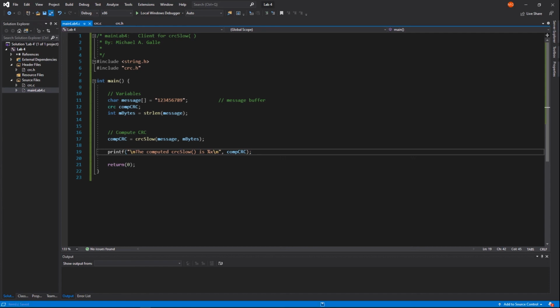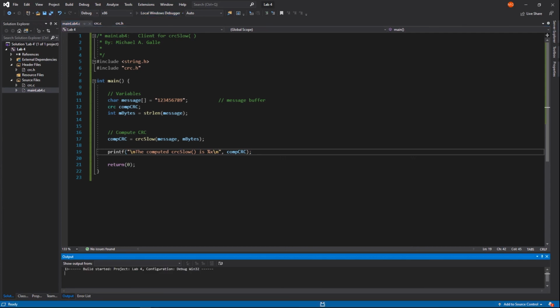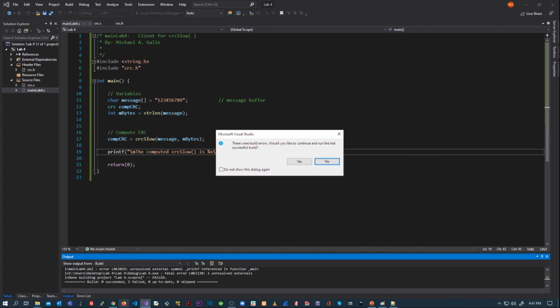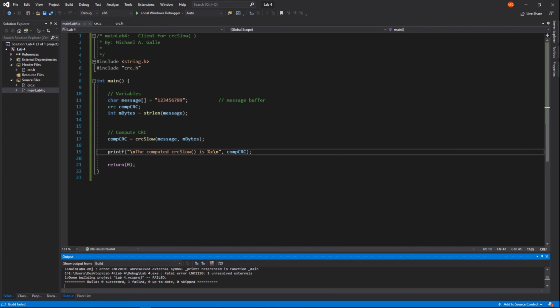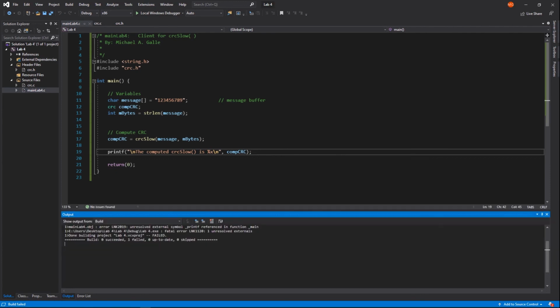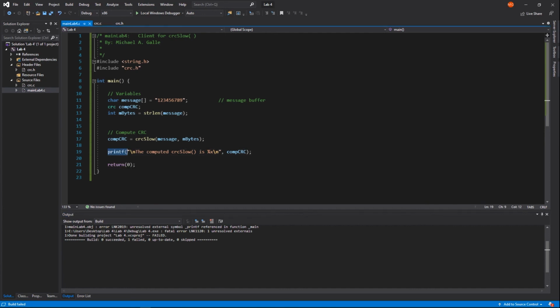Let's see if it gives us. So we're using the function. Okay, build error. Let's find out. This is great. We're going to figure out where the issue is. So let's see. It says here, main lab 4, error link, unresolved external symbol printf referenced in function. I forgot something. What did I forget? I forgot the header.